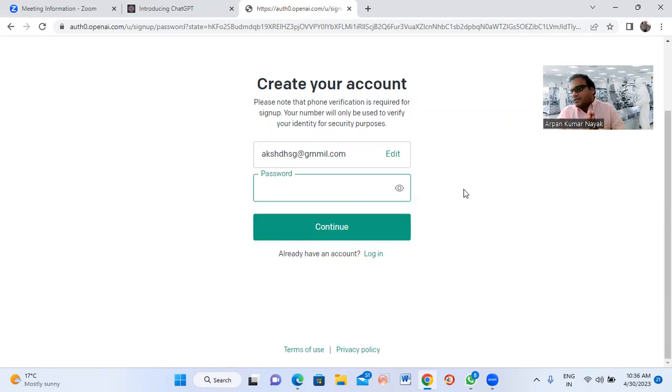So as I already opened the account, I can't do this one again here, but I can tell the process. You just put your password here, and then you just click continue. Then they will ask for verification email. So then you just open that email address.